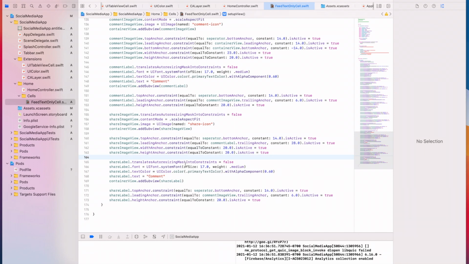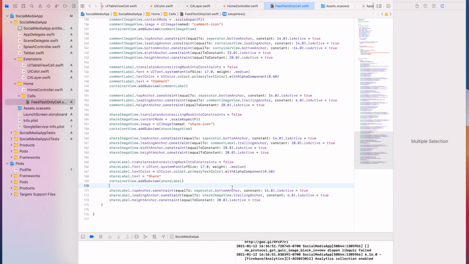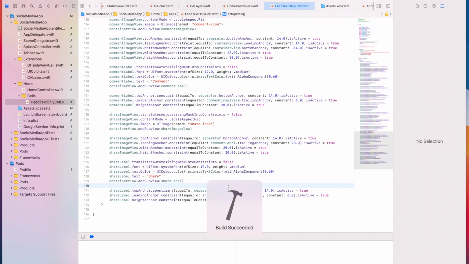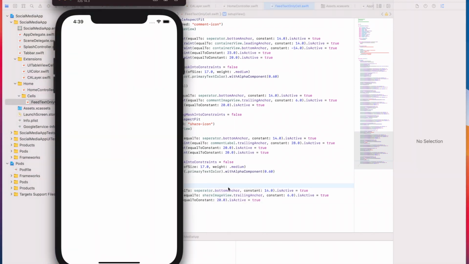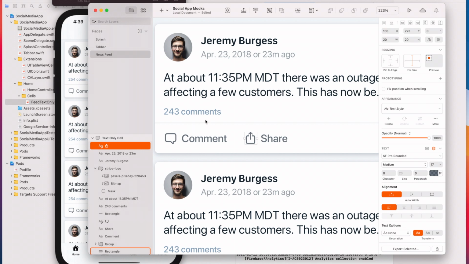Okay. And now for the label, the font is going to be the same. The text is going to be different. It's going to be share. The top will be the same. But this is going to change. This should be our share image view dot trailing anchor. And it is also 6 points away. So I think we're good now. I think if we build and run this, we should have our cell all set up. And there we go. So that's how you set up a custom cell.